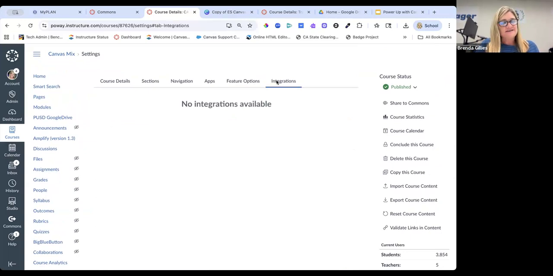Integrations, if you click on that, there's nothing there, nothing for you to worry about. Again, we manage the integrations for you with our team. And with that, I am going to pass it over to Dorothy, who's going to dive into assignments.